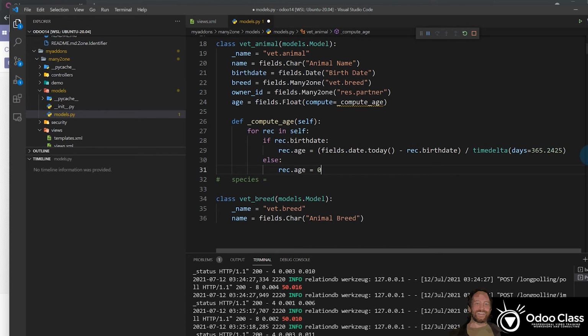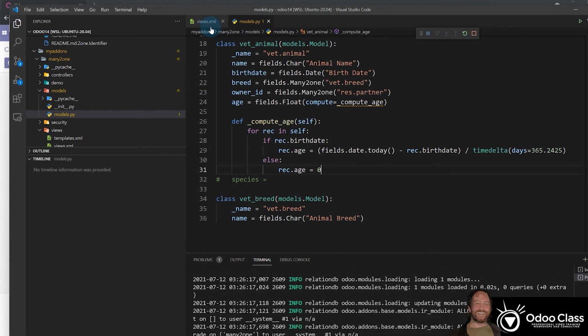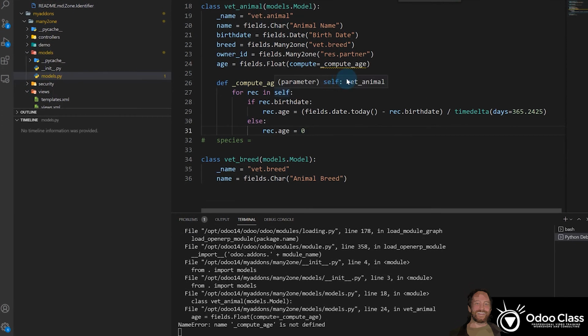Now what we can do is go ahead and hit refresh here. Now, we don't have anything to really compute. Age is not defined.